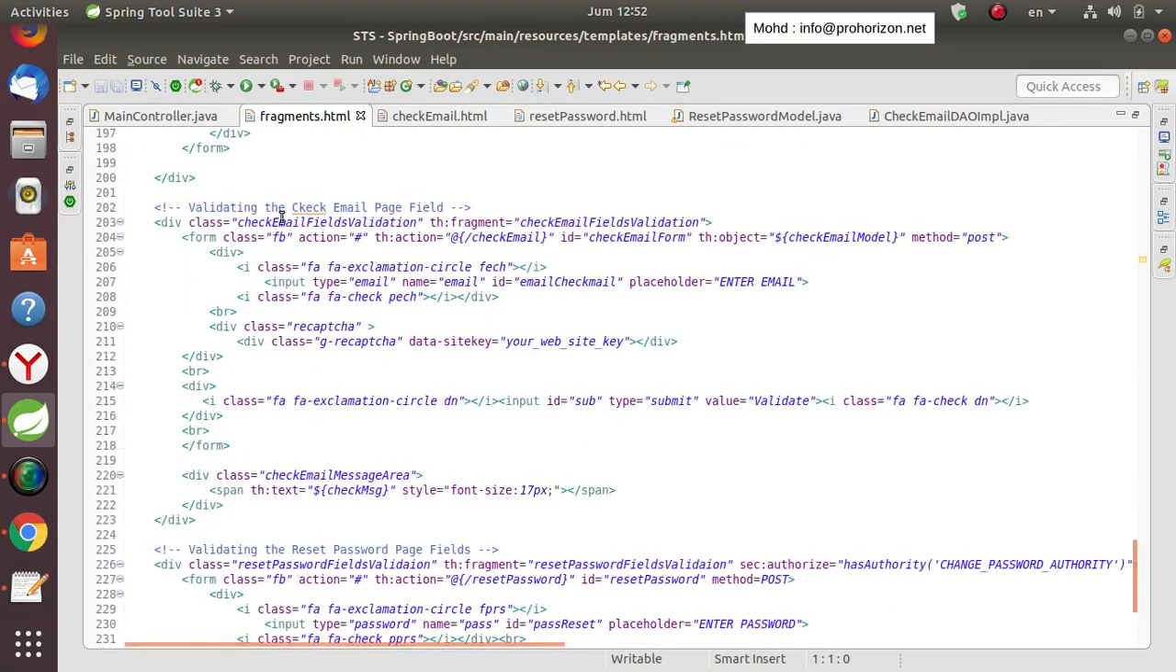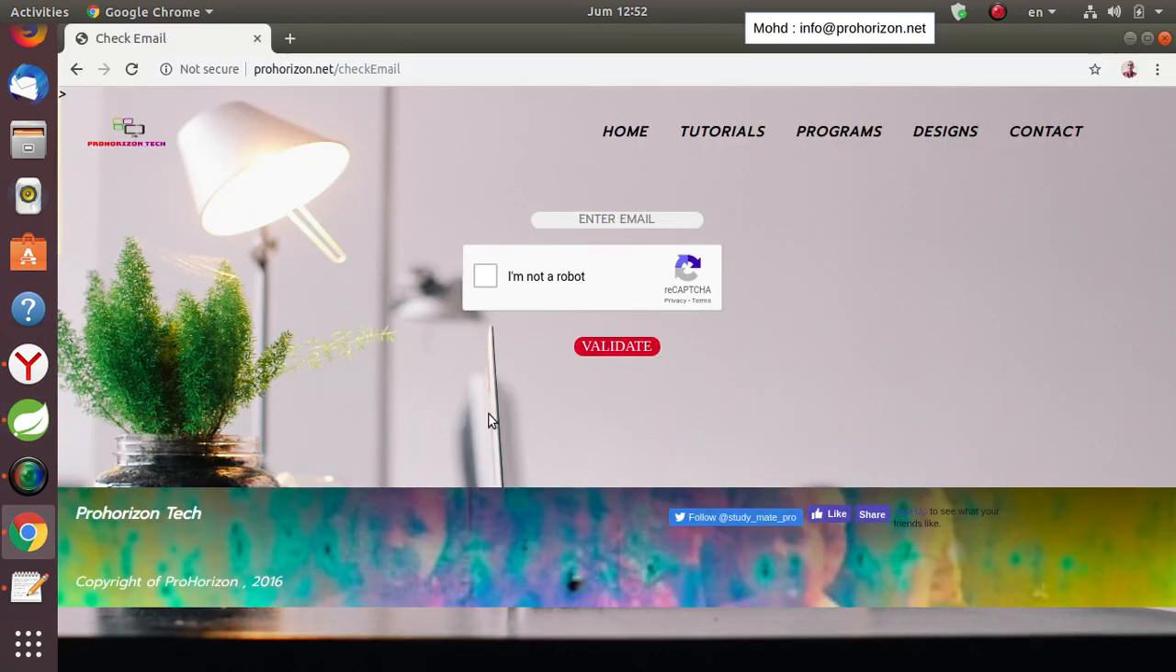The check email fields validation, which contains one field, and this field has the reCAPTCHA and the messages that will show, and the submit button, and then the message that will show up. Usually, if the success or no success, if the email was sent, the message will be shown in here.